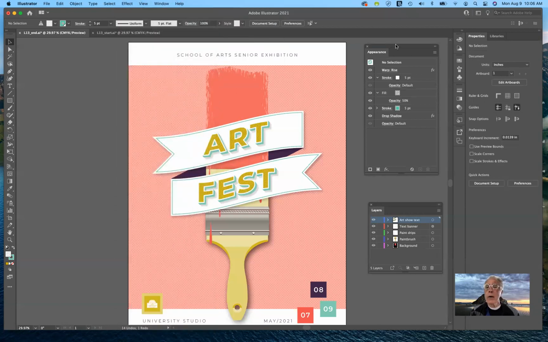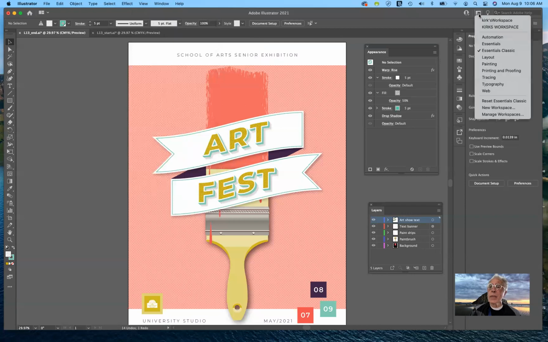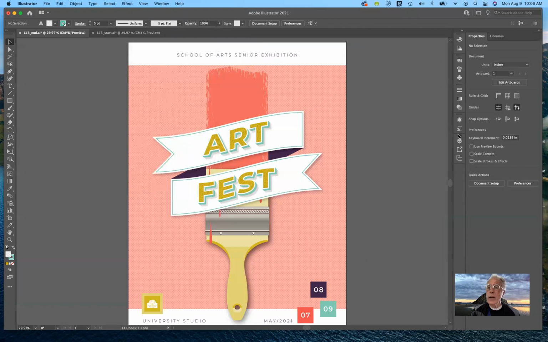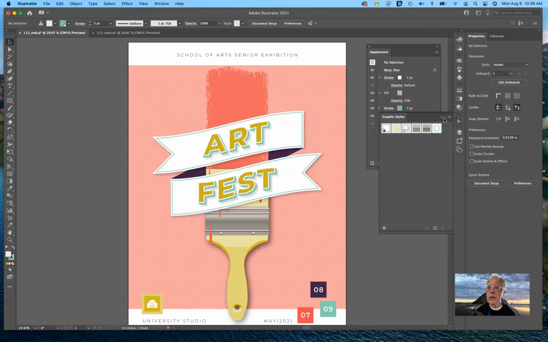Okay. I opened up the appearance panel. If I go back over here and I reset my Essentials Classic, okay, where you will find it is right here, graphic styles, boom, like so. And under graphic styles, you'll also see the appearance panel. I'm going to tear the appearance panel off. We will be using graphic styles a little bit later. Graphic styles, by the way, are a way of taking a collection of appearances and combining them so that you can use them and reuse them again and again.